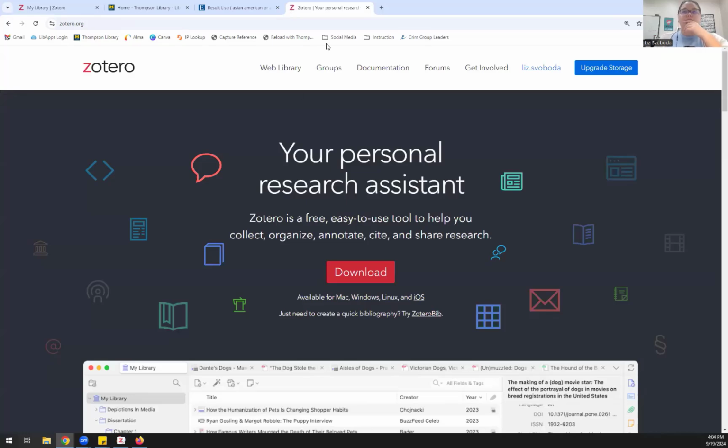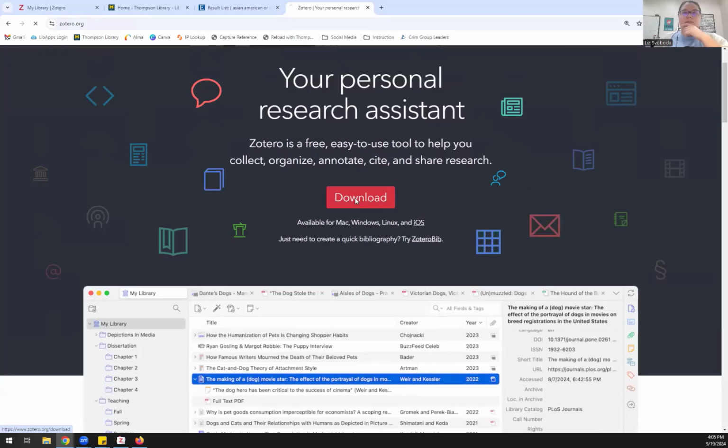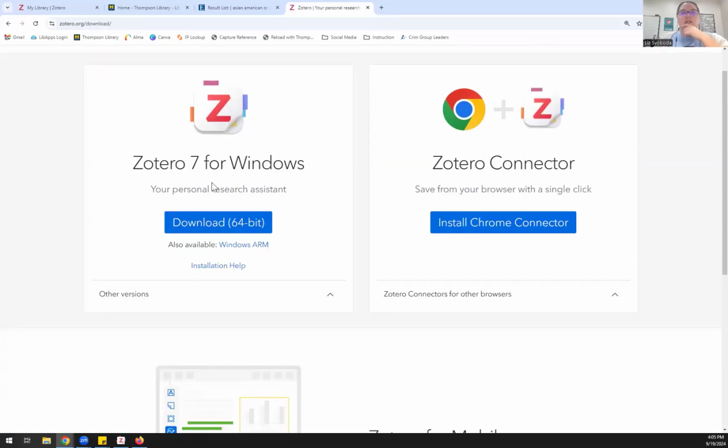zotero.org. And if you do want to download it, again, it's right up at the front top here. And then you've got Zotero 7 for Windows. Zotero 7 just came out within the last month or so, I think. And so there might be some other tutorials out there that we've linked to on the library that you'll find on YouTube and stuff. But they will look a little bit different than what I'm showing you because I have updated to the most recent version.